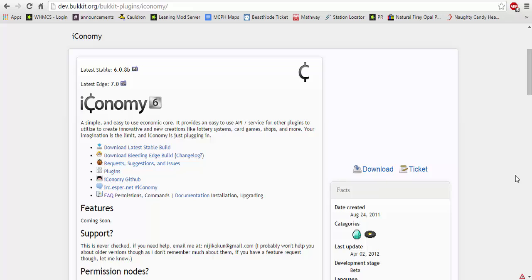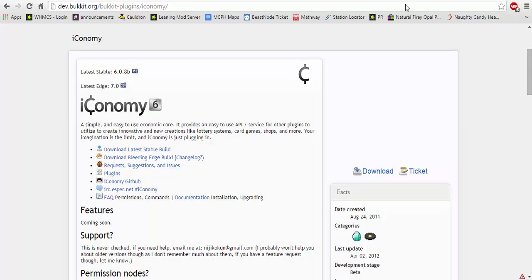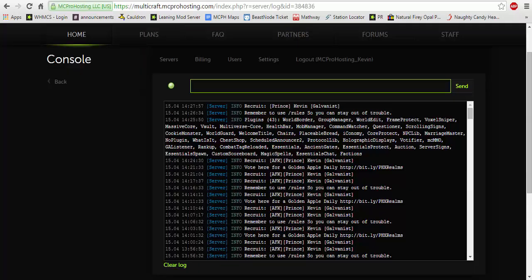Today we're going to be teaching you how to use the plugin iConomy. iConomy is an economy plugin for your Minecraft server. It allows for a lot of customization of money names, including some really neat commands that are very useful on your server. So let's get started, shall we?